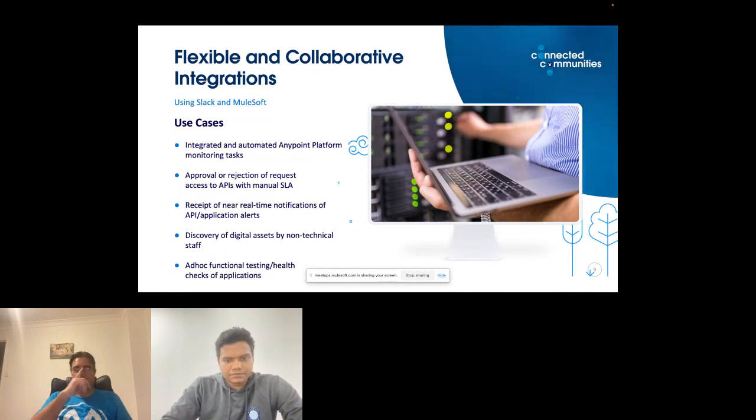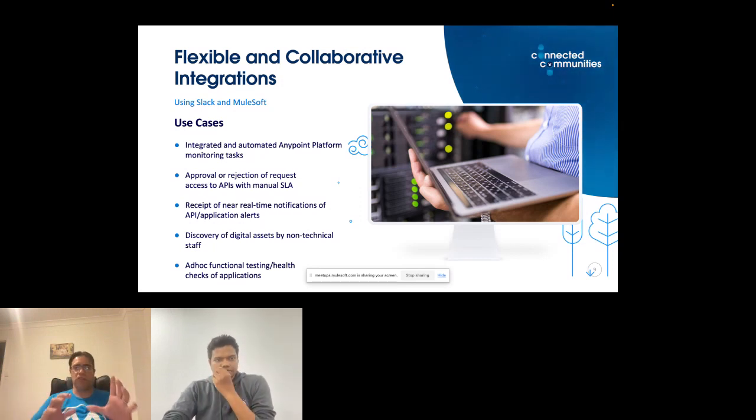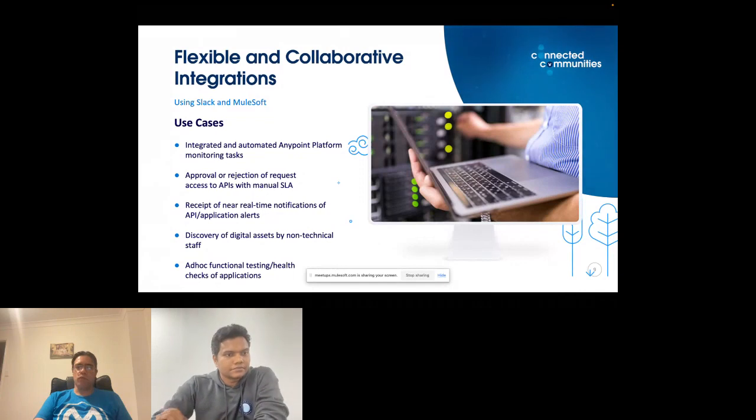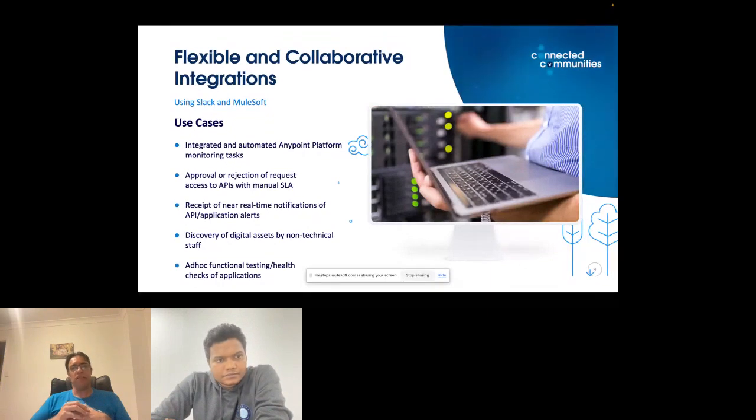For example, receiving notifications of API alerts or application alerts. So instead of having to wait for an email or going to Anypoint Platform, you don't have to leave Slack. Everything is there. All the communication, all of the collaboration happens in there. Also, we could start sharing more of the assets that we have, once again, in an environment where people are used to and comfortable with Slack.